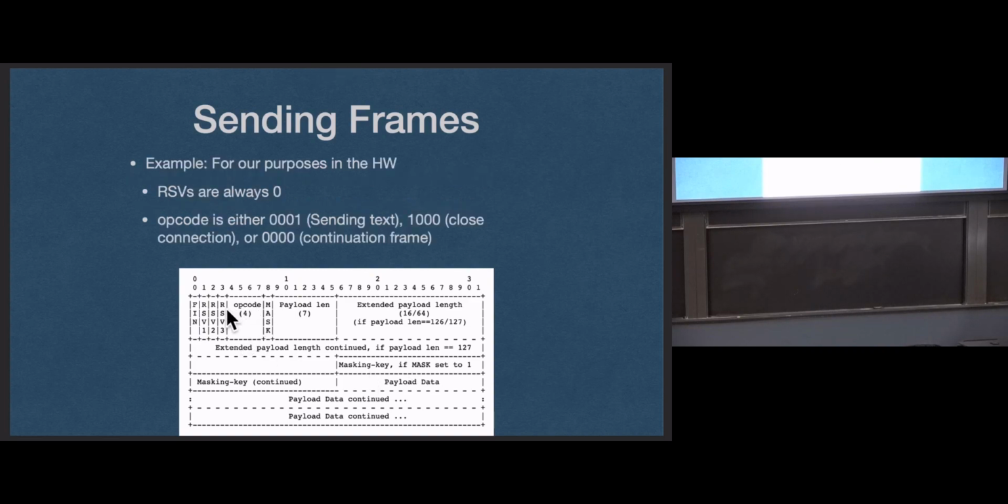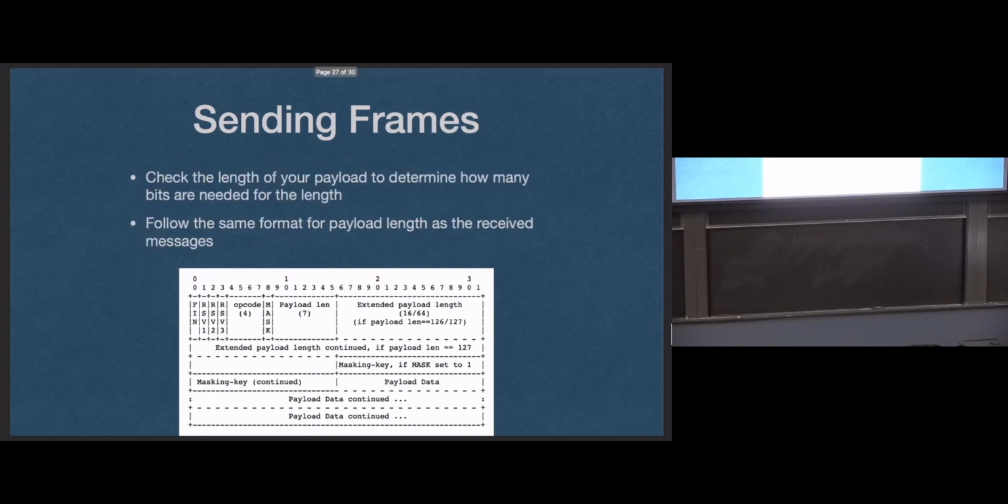So for your homework, reserve bits, always 0. Opcode, there's only 3 different opcodes we're going to worry about. The mask bit's 0, masking key doesn't exist. Payload length, you'll spend quite a bit of time working on. Then your payload is appended to the end of all of it.